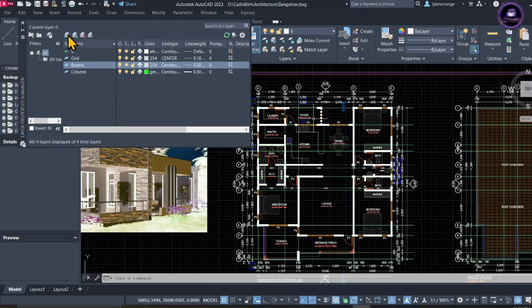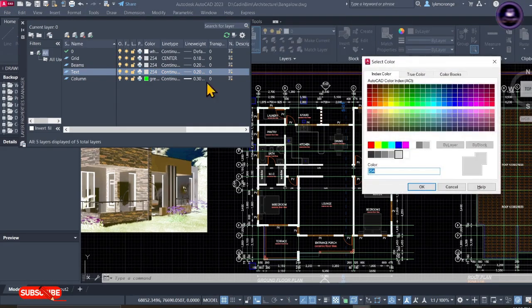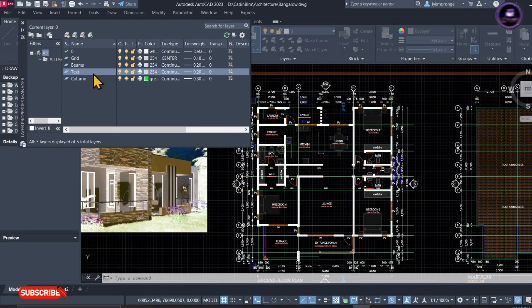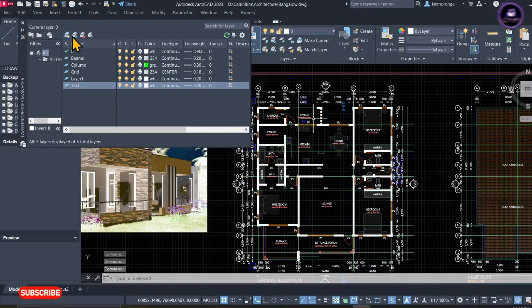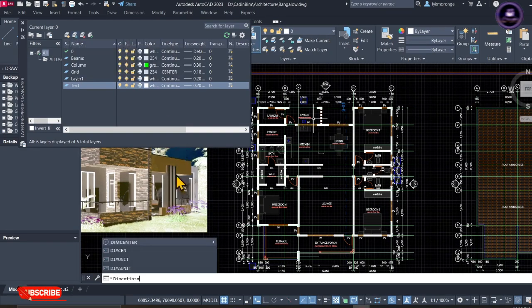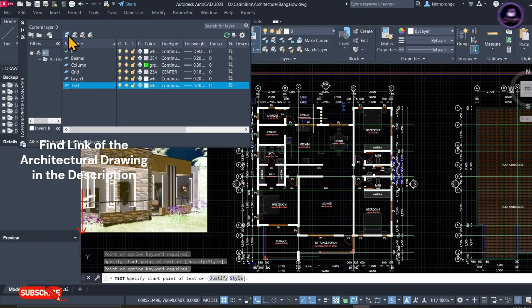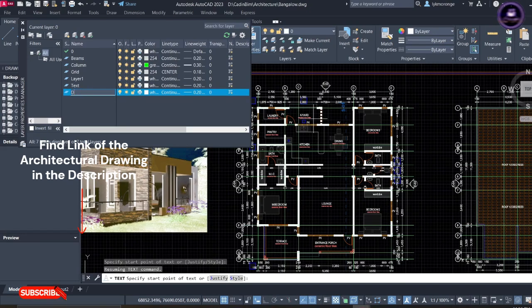Maybe another layer you can add is for the text, and for the text I can just give it pure white. And then the last one could be dimensions. And remember, here we're not depending on the architectural dimensions, we'll be doing our own dimensions. So this is text, and we create the other one here for dimension.